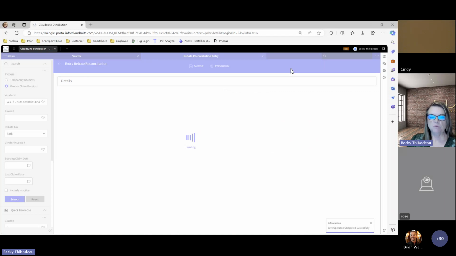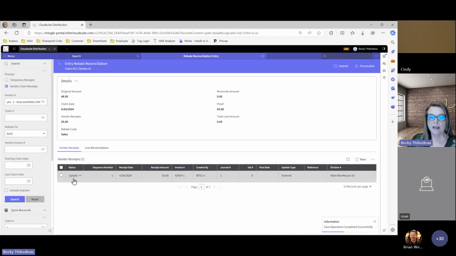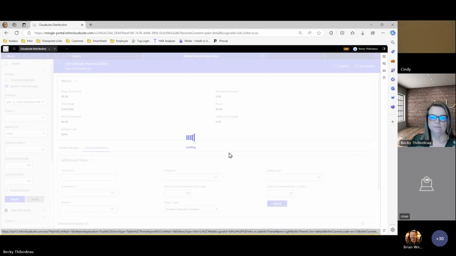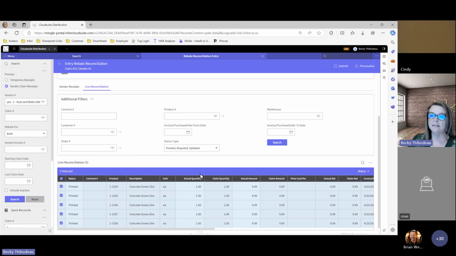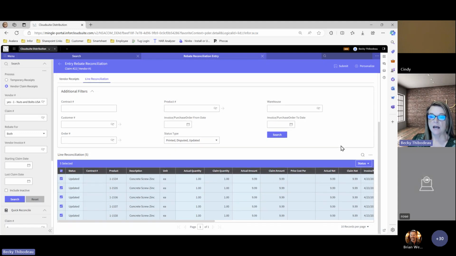And we're going to save that. What that does is put it down here. It's already in the update mode, ready to go. But now we're going to tell what items we get the rebate for and for how much. So we're going to click on the line reconciliation tab. Now, if your claim quantity and claim amount matches what you actually got from the vendor, you could simply select all of the lines and change the status to update. And the next step will be the final update.